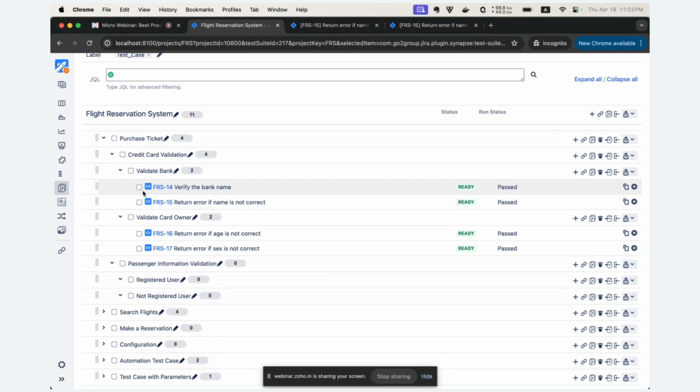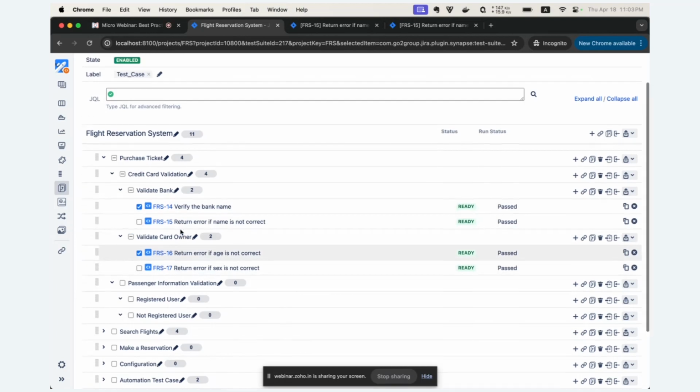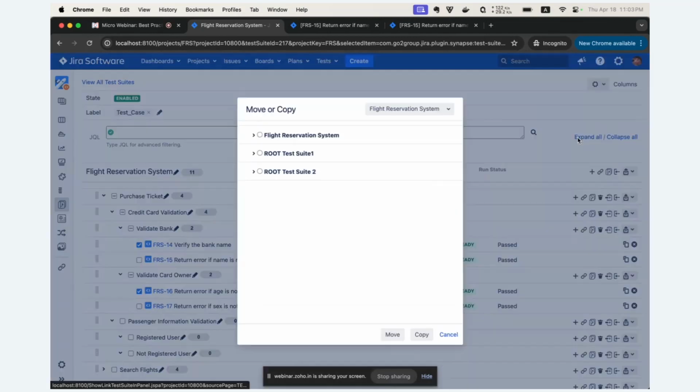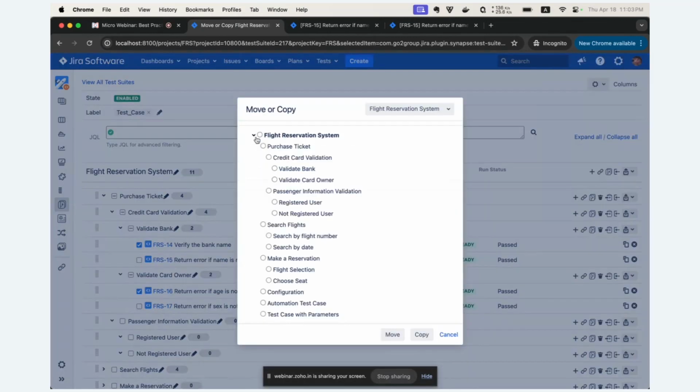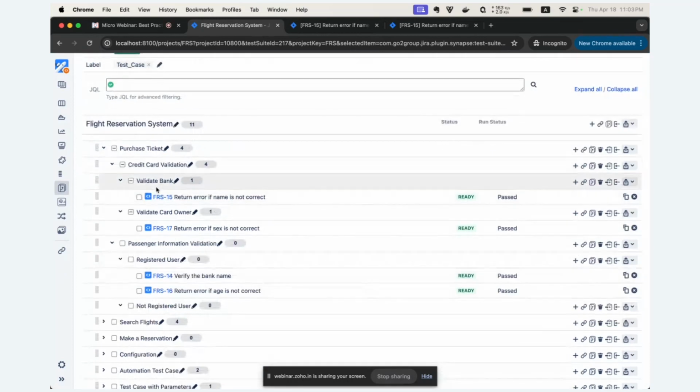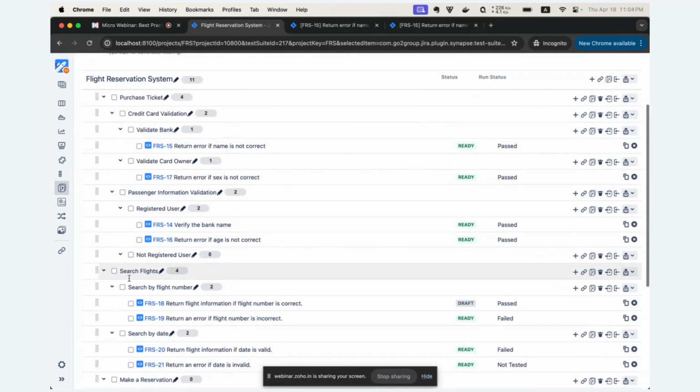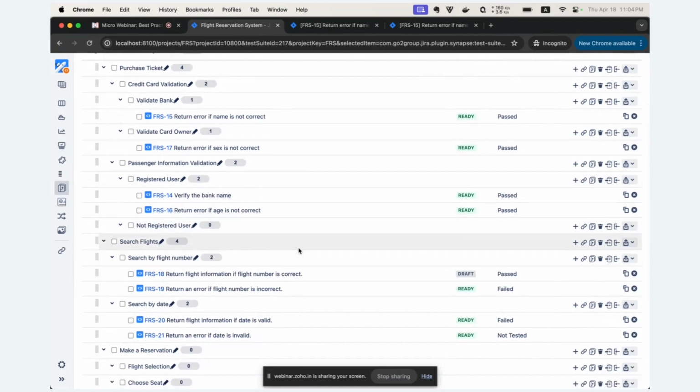Moving a single test case definitely cannot meet all the requirements. Sometimes we maybe want to move multiple test cases to a new location. You can choose multiple test cases and then use this move option to put them into a new folder. For example, here I want to put them into registered user like this. You see, the structure has been updated. It's quite simple. If I expand all, you will see how all of my test cases are structured in this tester suite.